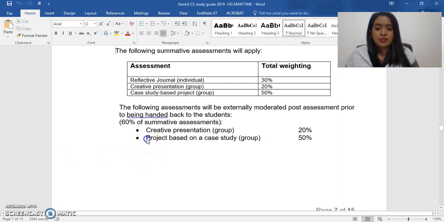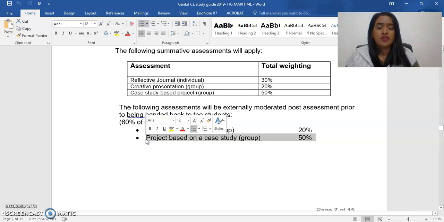So assignment 2 carries 50% of your total mark. So please ensure that your reports are detailed, informative, specific, and clear.